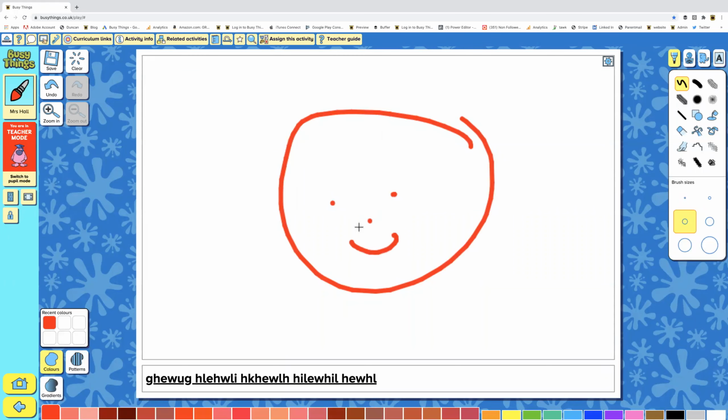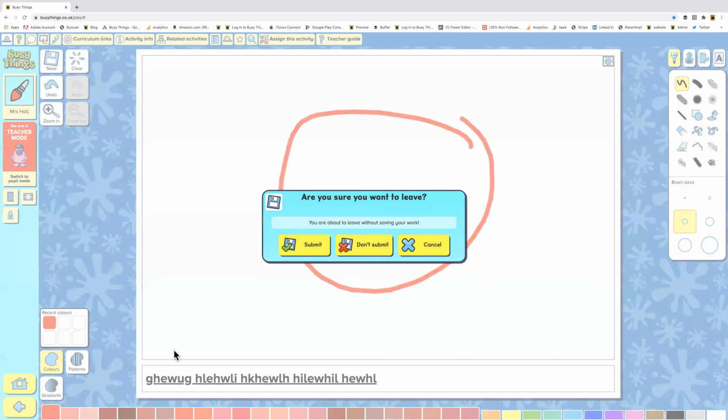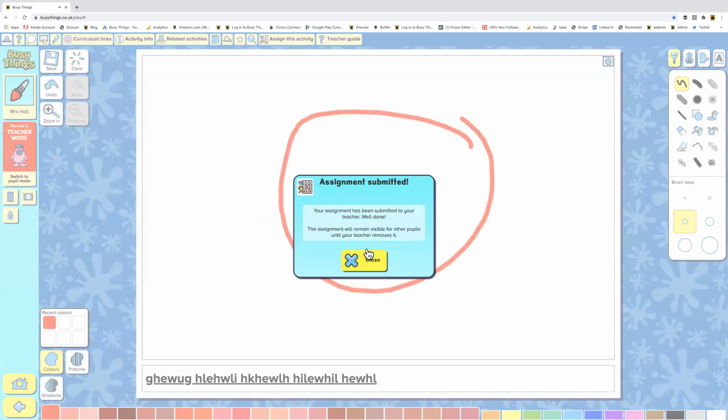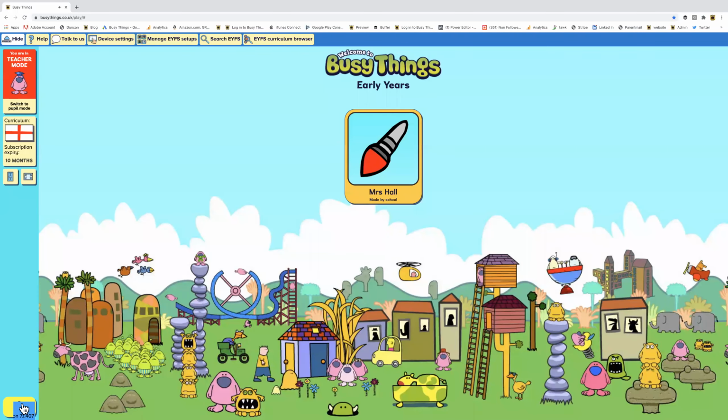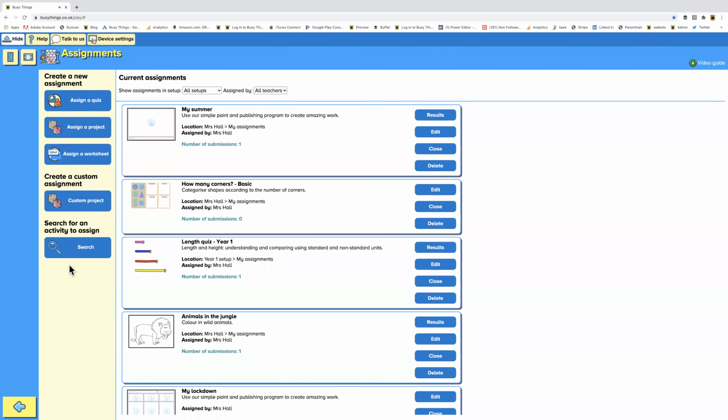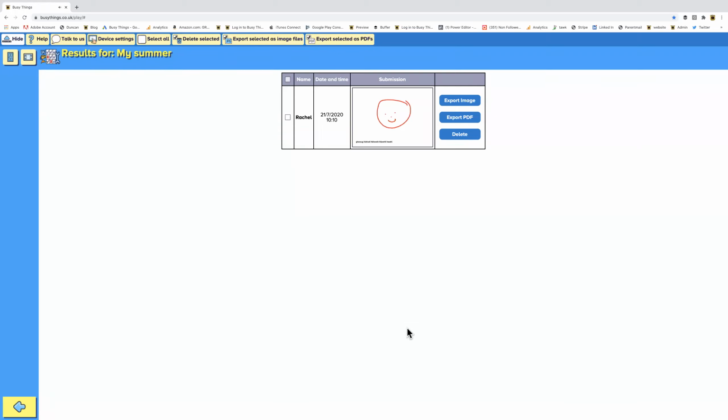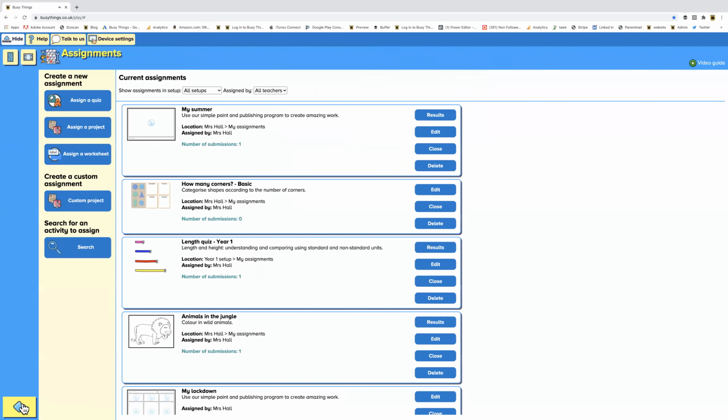So again, submit, and back in your assignments area, you've got 1 submission and you could start to see the children's work build up here. So if there are things that you want to use Busy Things for where we haven't got a ready-made resource, that's a way of making your own.